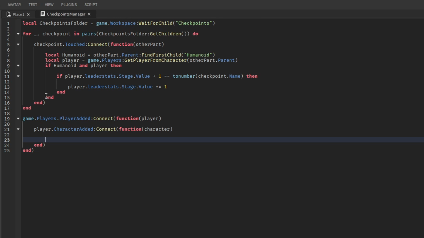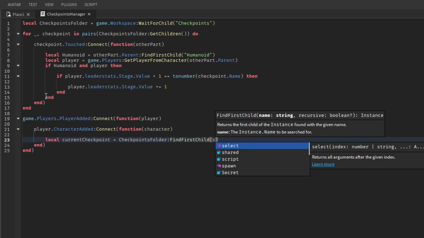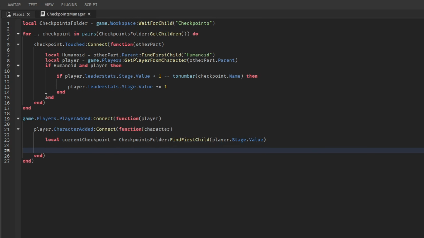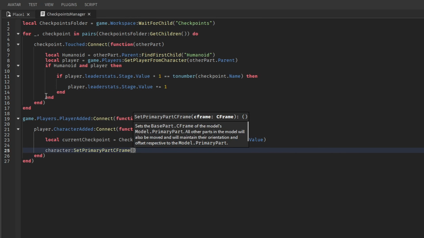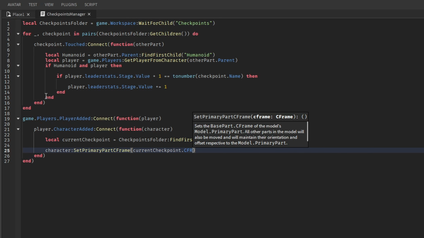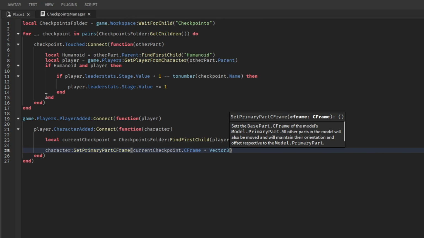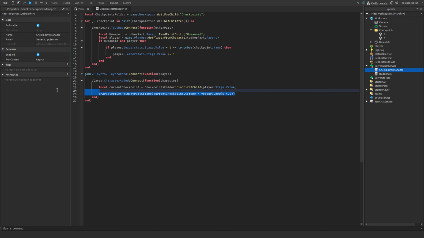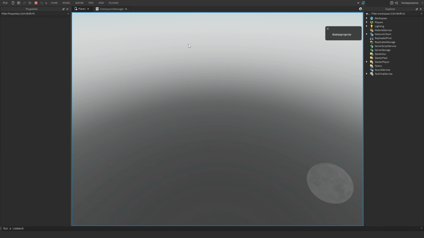So we're gonna do this: local current checkpoint equals checkpoints folder:FindFirstChild player.stage.Value. Now character:SetPrimaryPartCFrame current checkpoint.CFrame, and just make sure you put them a little bit up. So I'm just gonna do 0, 2, 0, so the character is a little bit off-centered.